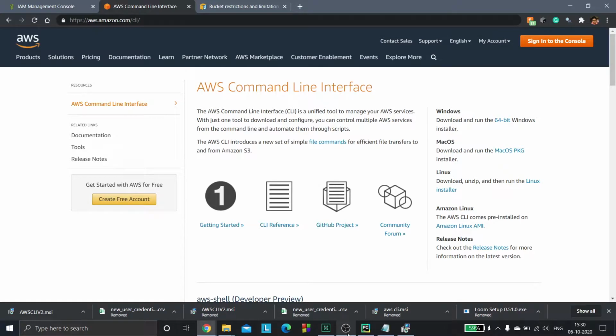Hello everyone, today we are going to see how we can access the AWS management console using the AWS command line interface. So the first thing you need to do is go to this link, and the link is in the description. On the right hand side you would see various AWS CLI installers for respective operating systems. Since I'm having the Windows operating system, I'll be downloading the Windows CLI.